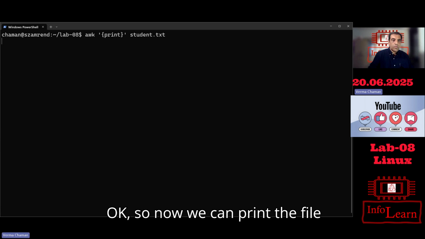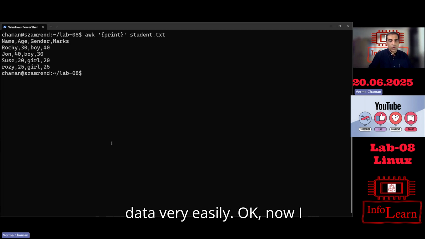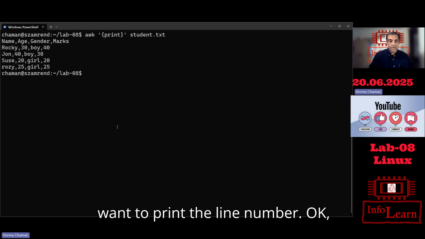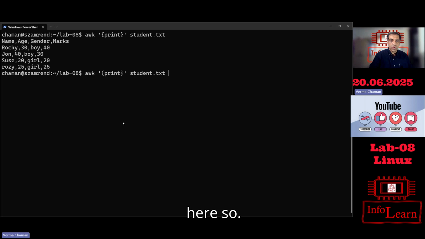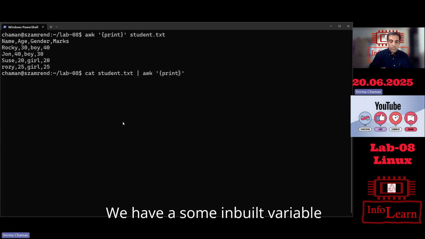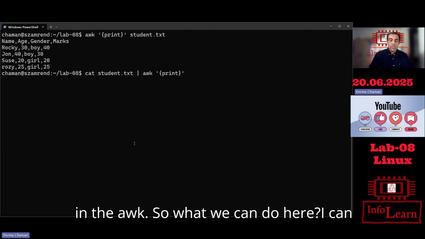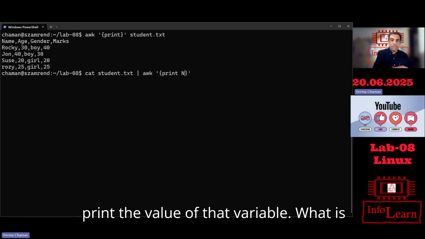Okay, so now we can print the file data very easily. Now I want to print the line number, for example, the row number. So what I can do here is use an inbuilt variable in awk, and print the value of that variable.